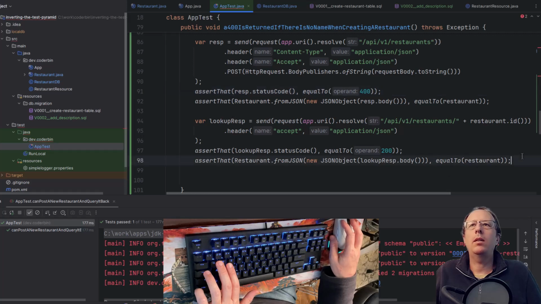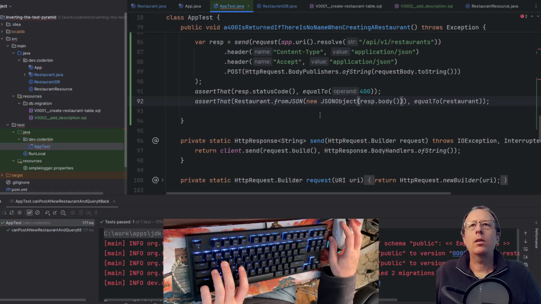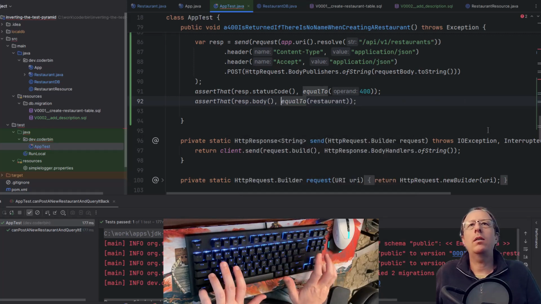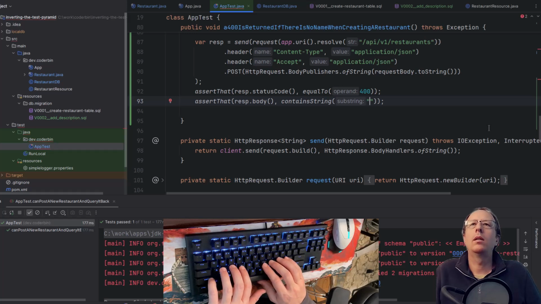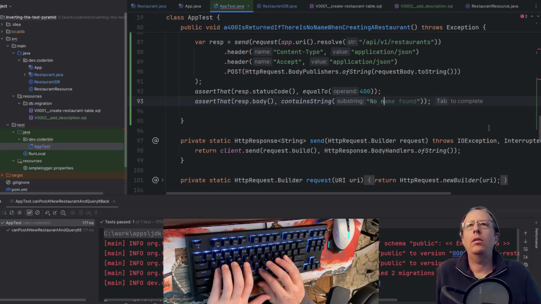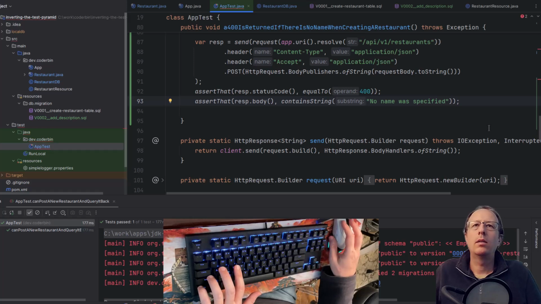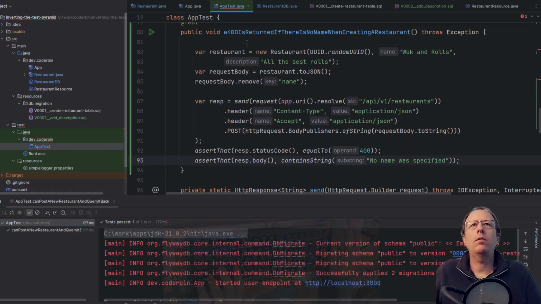I'm just going to delete all this extra code here. So let's just assert that the response body contains a nice error message. I won't care about the format for now. So we'll just say response body contains the string, let's say, "no name specified". Okay, so this is our test. It's quite nice and straightforward.